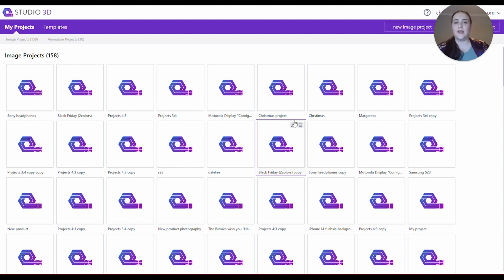Today we're going to take a closer look at how to create the perfect Instagram post using our catalog of 3D models. We know that a lot of you are interested in using Studio in order to boost your audience's engagement on social media, and today I'm going to show you how to do just that. Remember, to use Studio, you don't have to have any particular design skills.